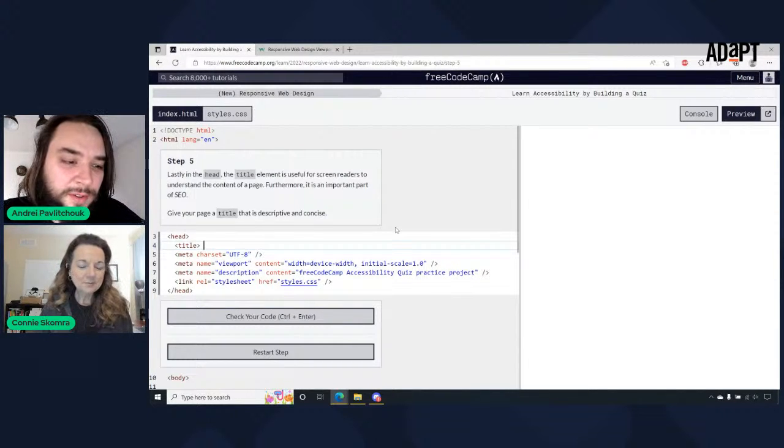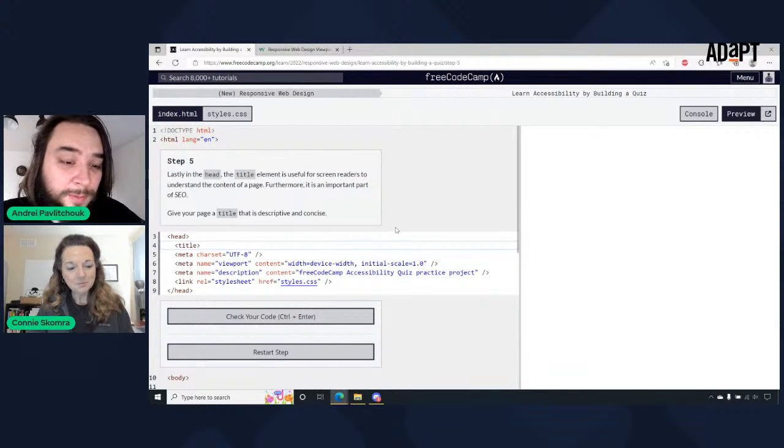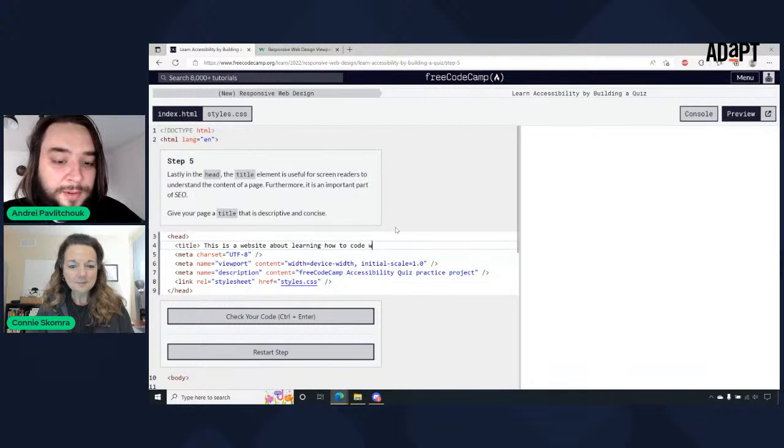Yeah, so notice in the head the title element is useful for screen readers to understand the content of a page. Furthermore, it is an important part of SEO. Give your page a title that's descriptive and concise. Okay, I'll just write: this is a website about learning how to code with free code. I'm not thinking. This is about learning how to code websites. And then we'll close off the title.